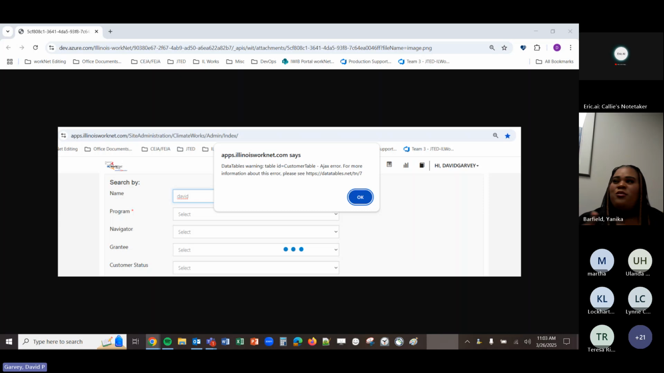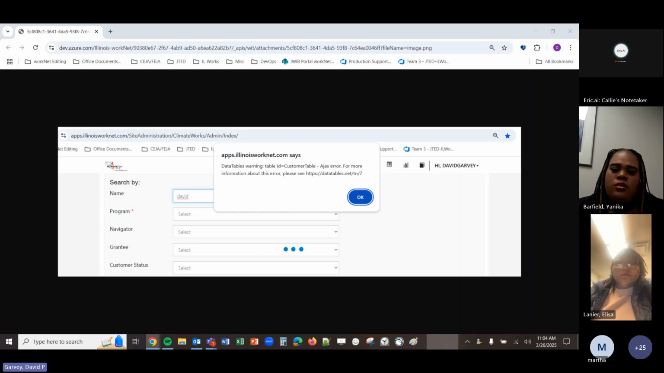And another issue. I was hoping the update last night would correct this other one. I don't really have a good way to show it without showing production data, which we don't want to do. But it seems like navigators were also experiencing an issue where they have the pre-screening window open, and they're not able to select which program and proceed forward into the application with that customer.